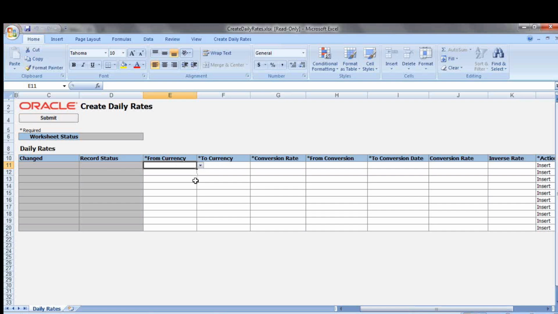Now here we can select from and to currency. So what we'll do is the translation. We have our primary ledger in USD. Let's do this translation in a different currency. So which currency first? We'll select USD, and let's go with the AED. AED I'm selecting, and conversion rate.